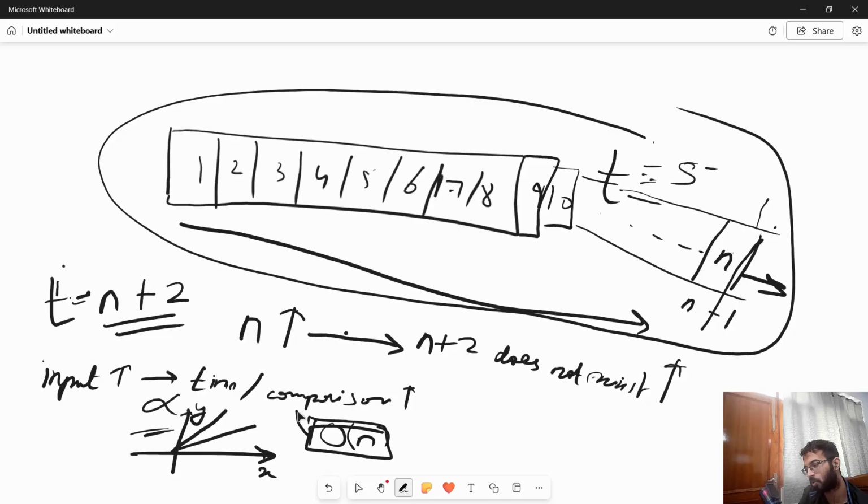Now you might ask, okay Sarthak, we get your point that n plus 2 is out of the array. So as we increase the size of the array, the number of comparisons are increasing, and because the number of comparisons are increasing, we are getting O of n time complexity, right? Can we do something better? Let's see. This is what we'll solve with binary search.